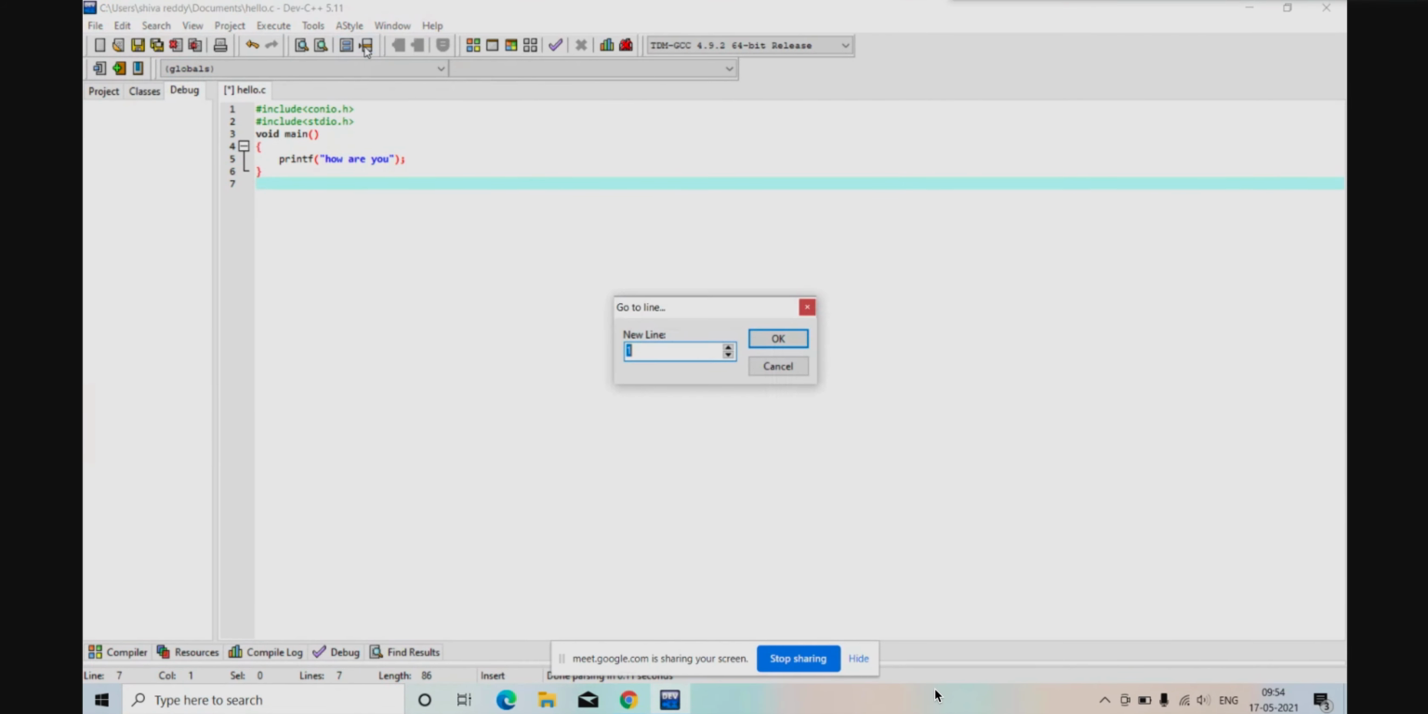Next, go to line. See, for example, there are 1,000 lines of code. I need to scroll down the cursor bar to go to line number 400, something like that. So it is difficult, right? That's why I'll directly type line number 401, and it will take you directly to line 401.